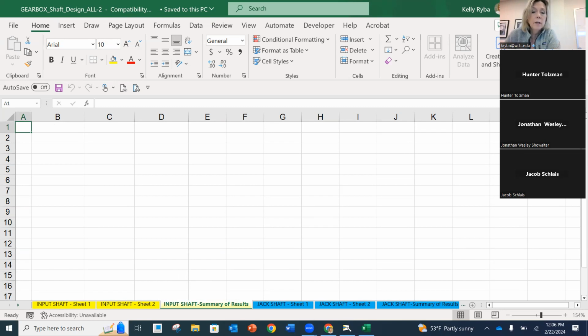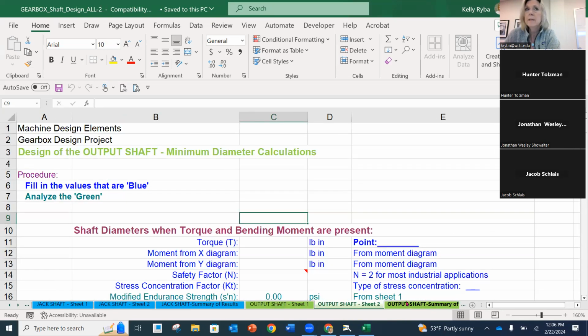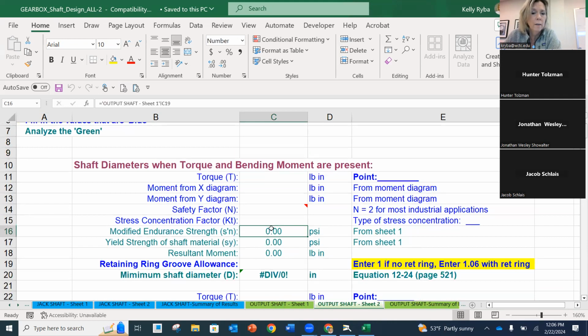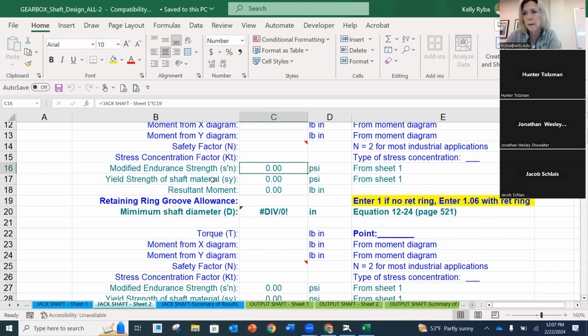We'll look at the other things we want to put in this design summary, but that'll be just for the input. Then you're going to have the same 3 tabs for the jack shaft, and 3 more tabs for the output shaft. This way, in one file, you've got all 3 and you don't have to pull up different spreadsheets and wonder where you're at. I've already set them so that, for instance, your endurance strength comes from the output shaft sheet 1. The same thing for the jack shaft: its endurance strength comes from the jack shaft sheet 1. So you shouldn't have to mess around with anything that way.